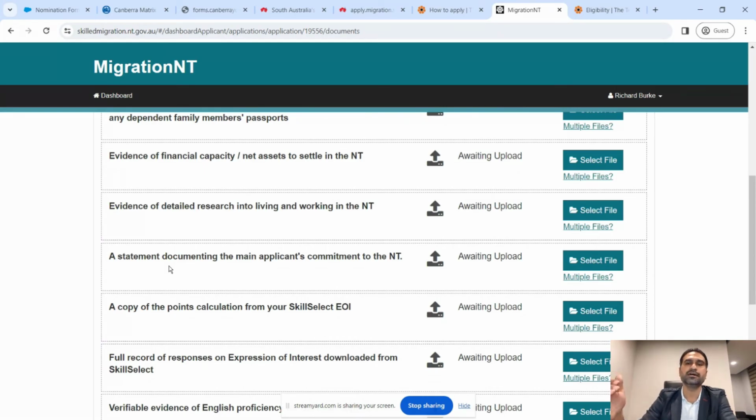You can obviously give the evidence of research using the screenshots from the applications you have made, or you have contacted any businesses, or you have done the research of the job portals. You can use those screenshots as well.